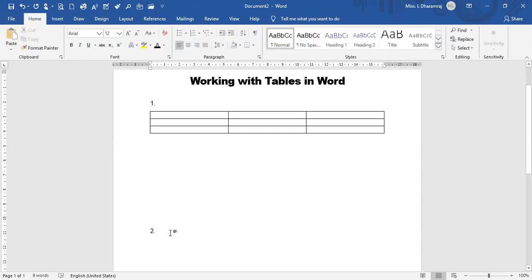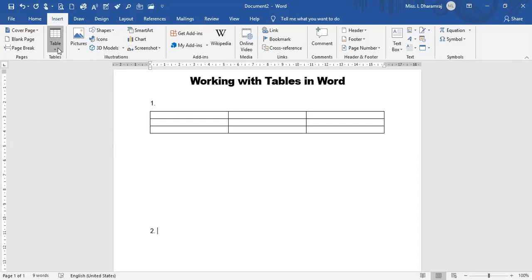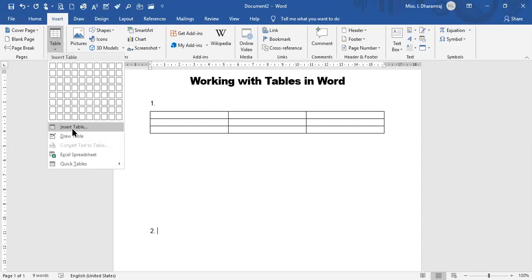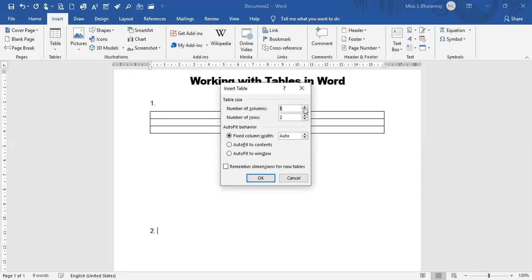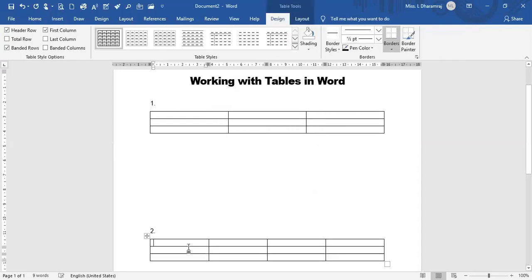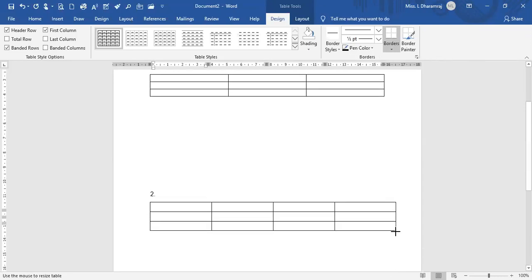The second option allows you to create a table by dragging a table after choosing the number of rows and columns with your mouse. Insert. Go to the second option, which is Insert Table. You can choose the number of columns. So let's say we want 4 columns and 3 rows, and OK. And now we can just drag to resize the table.